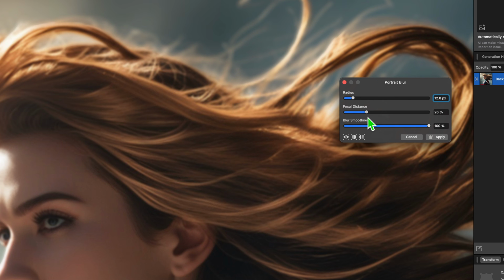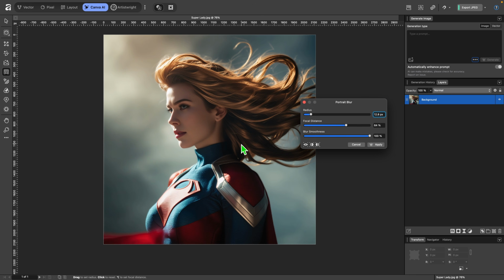Yeah, so it kind of knows which one is the background, which one is the foreground on here. And you can change the blur smoothness as well. And when you're ready, you can just click apply. So that's the portrait blur tool.